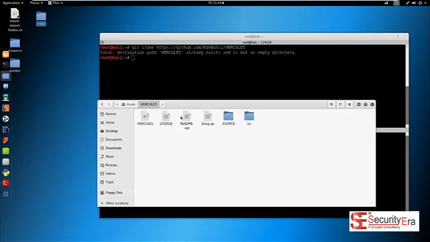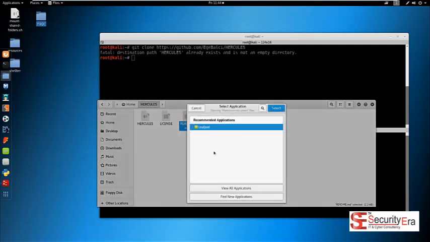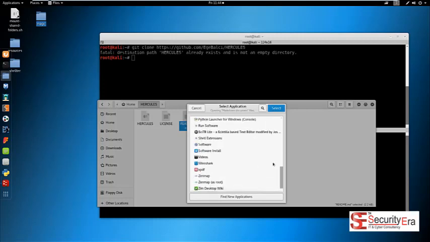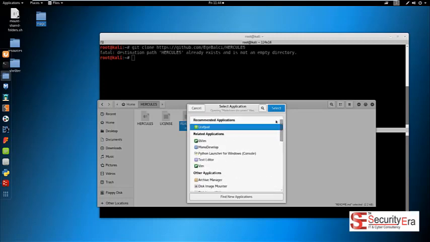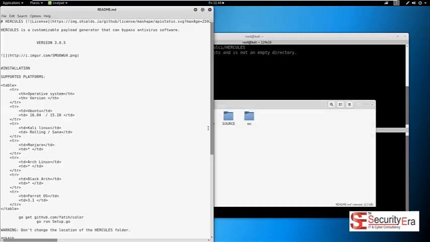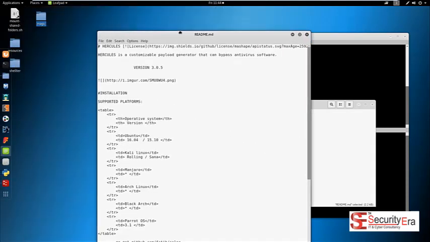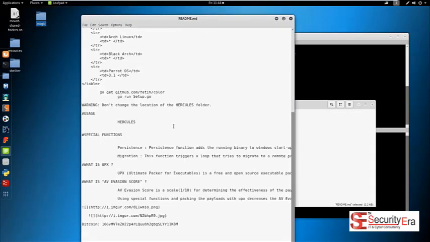Next, you want to open the README.md, and we'll open it with another application. Open it with LeafPad. If LeafPad isn't here, just click View All Applications and find LeafPad in the drop-down list. Mine's here, so I'm just going to click on that and open it. Now we can read the README file. If you scroll down, it says usage, and just above usage are some commands. We need these two commands.